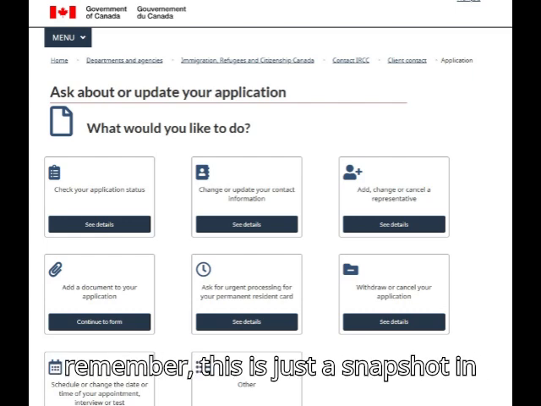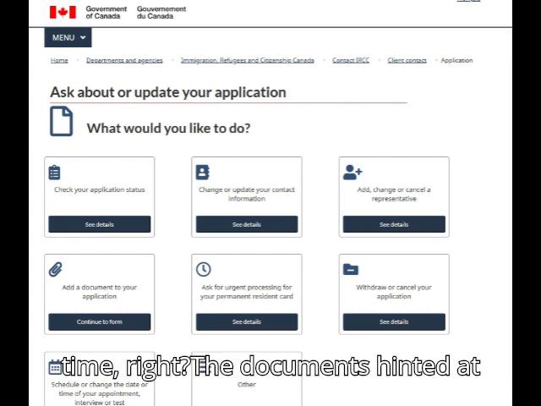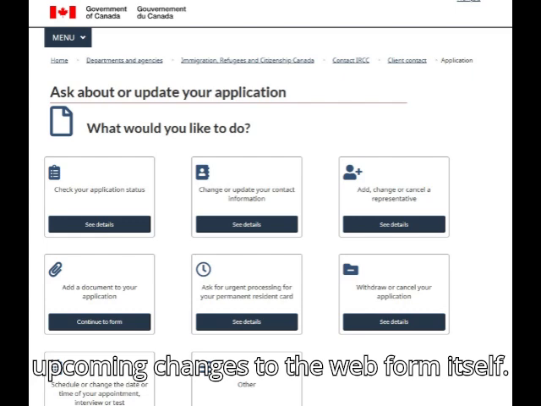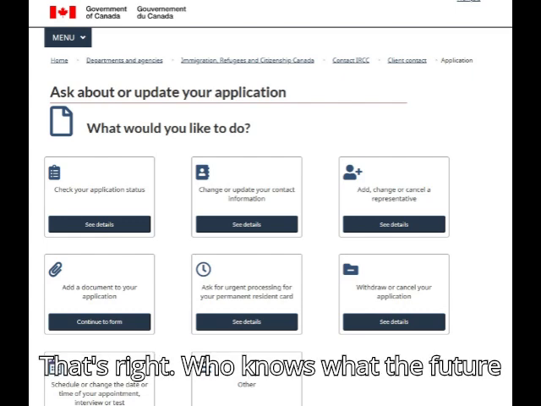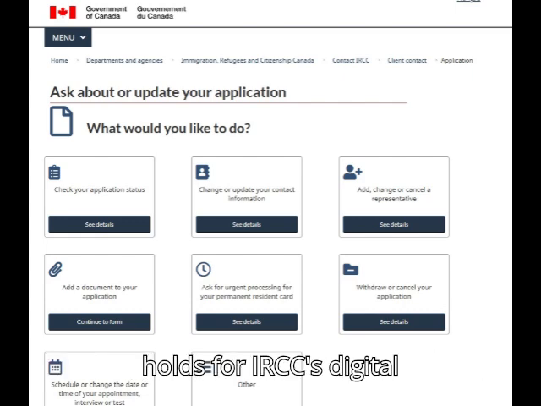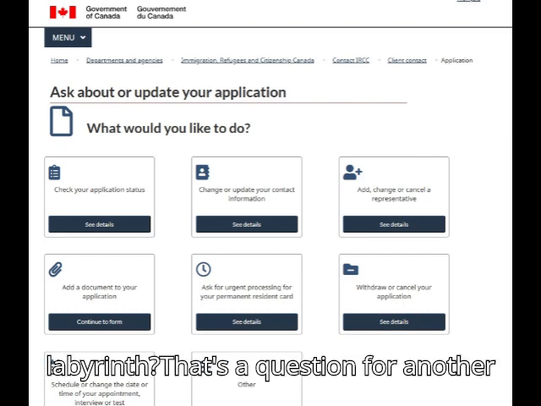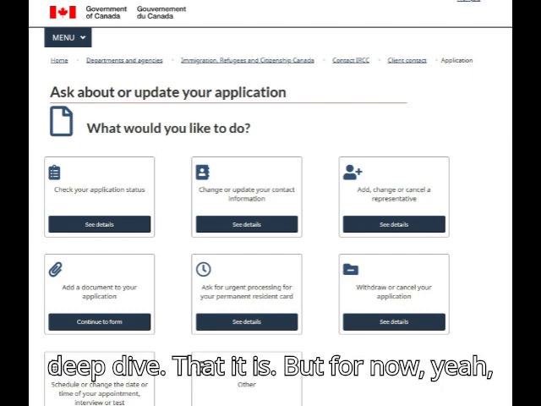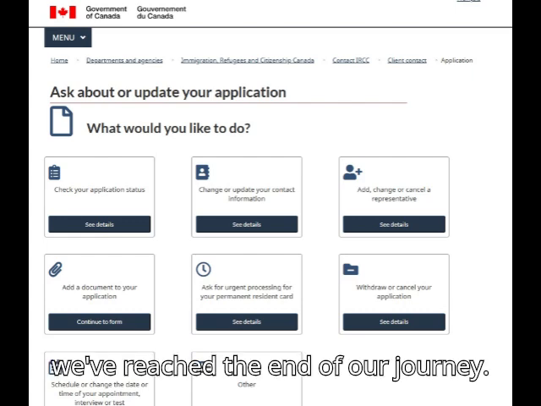And remember, this is just a snapshot in time. The documents hinted at upcoming changes to the web form itself. That's right. Who knows what the future holds for IRCC's digital labyrinth? That's a question for another deep dive. That it is. But for now, we've reached the end of our journey.